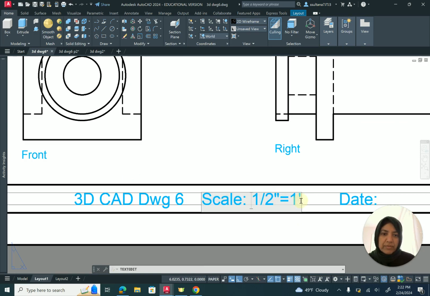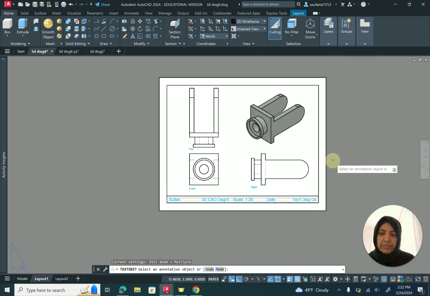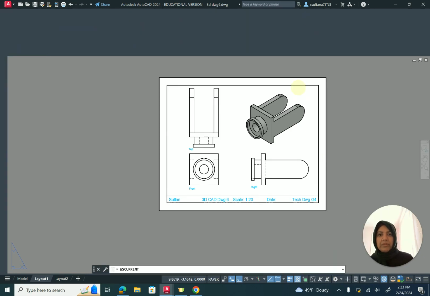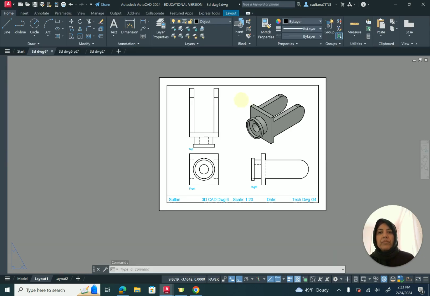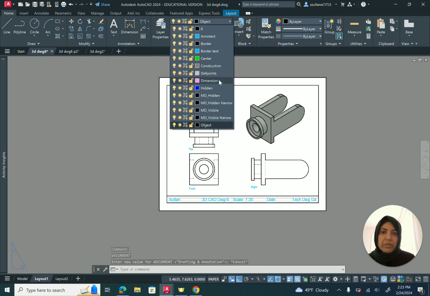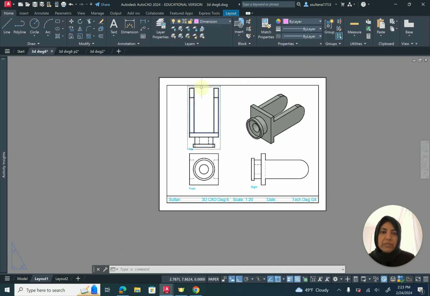Up the scale, it was 1 to 20. You can switch back to 2D interface, go to dimension layer, and add the dimensions.